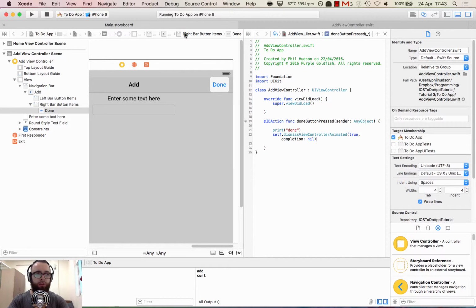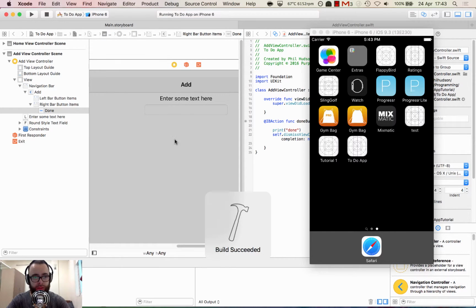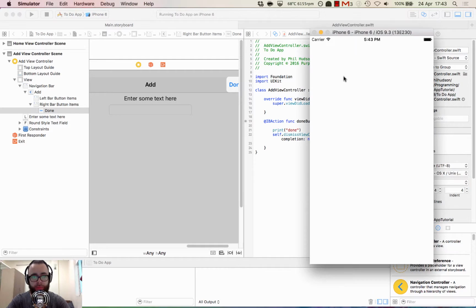Okay, let's run that with Command R to see just what we've done. Now hopefully we should be able to press the add button in the previous controller. It should display this view controller, and once we press done, it should hide. Let's see what happens. So plus add button, then done. You see we've pressed done and the view controller has been dismissed. So that's worked as we've needed it to.